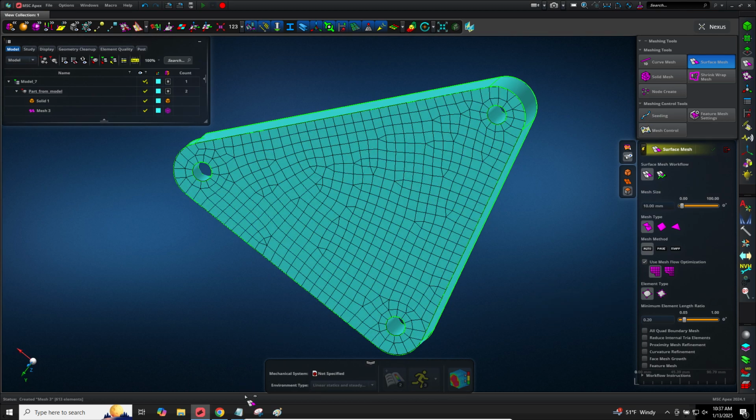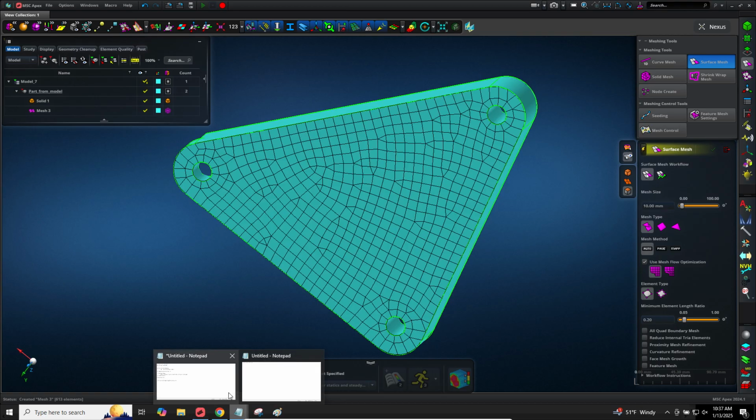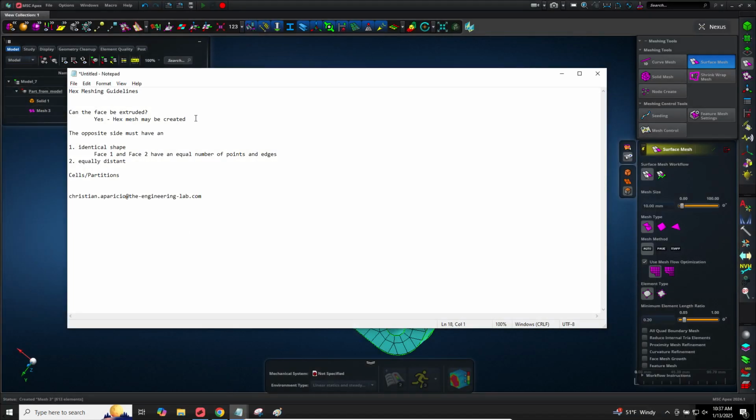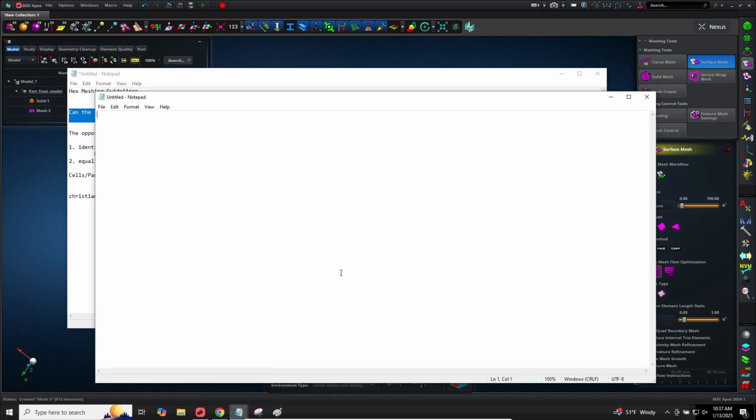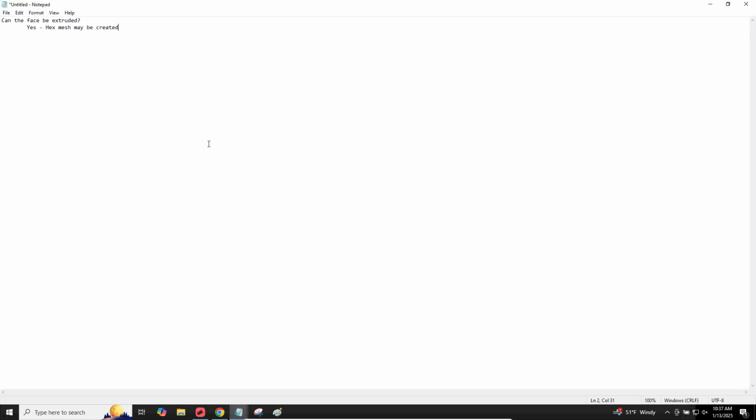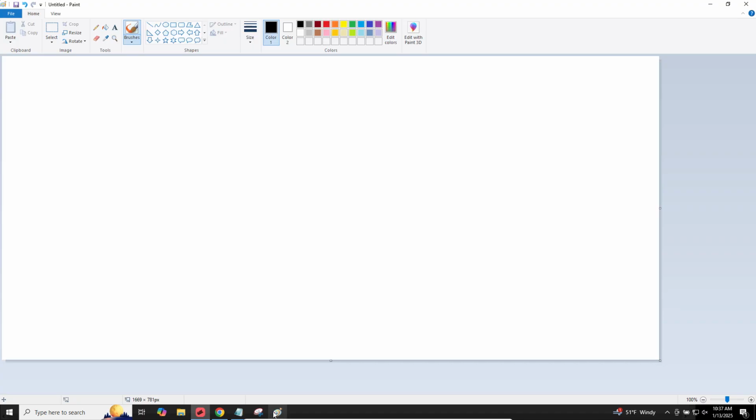One very key thing for a successful hex mesh is the following. Can the face be extruded? If you can extrude the face, you can create a hex mesh. So here, let's go to Notepad and look at one side of this geometry. One side of the geometry might look like this. Let's roughly draw our geometry, and there are some holes in this geometry.